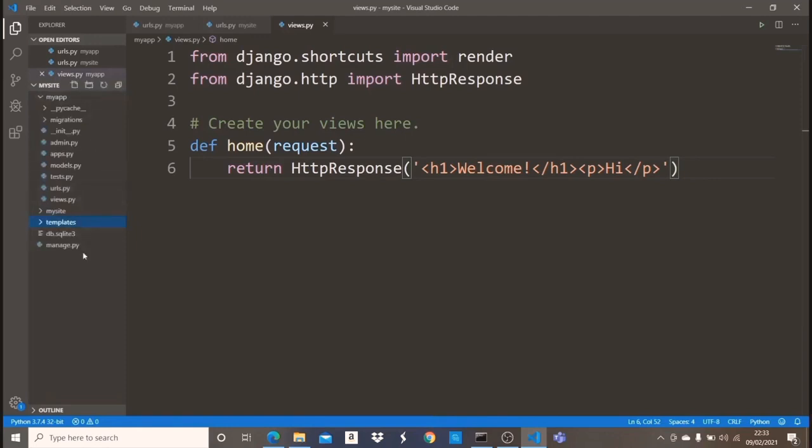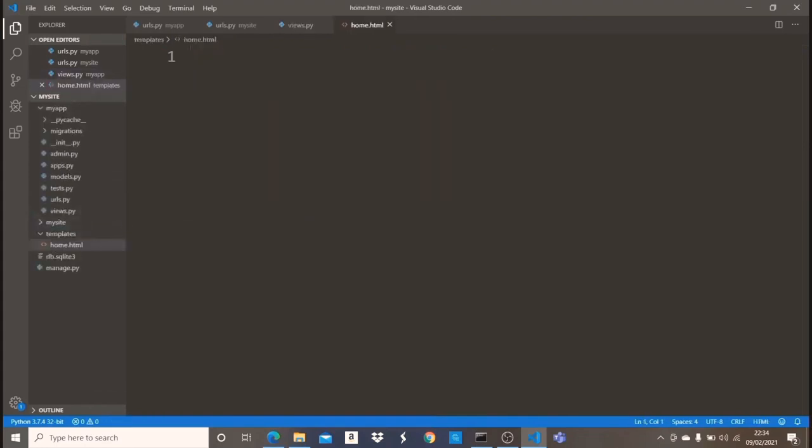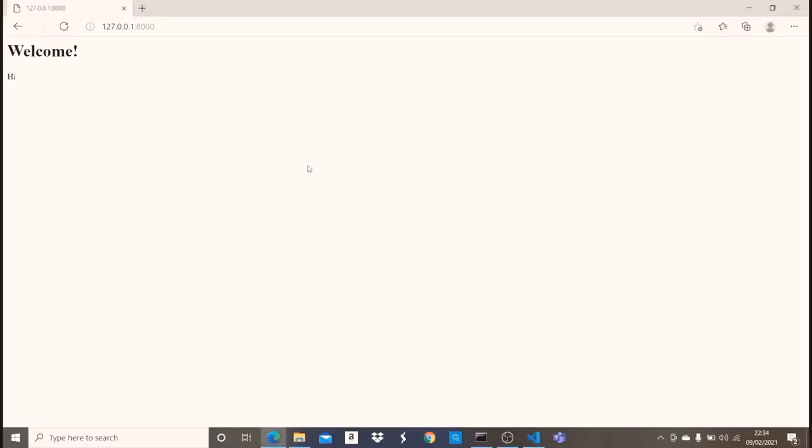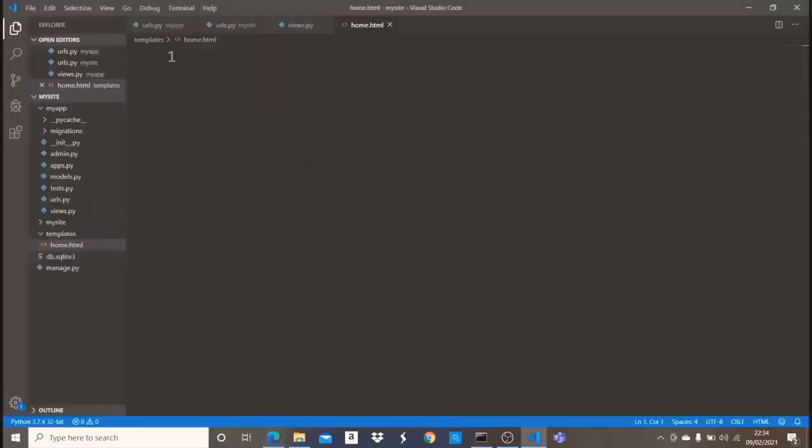Now this templates folder is where all my HTML files are going to be located. So in here, I can just create a new file and name it home.html. Here, I can type in my HTML or anything I want. Let me just leave that blank for now. But if I put in my HTML here and come back and refresh, it's obviously not going to see it. We need to do something. For Django to know where all our HTML files are located, we need to tell Django where it is.